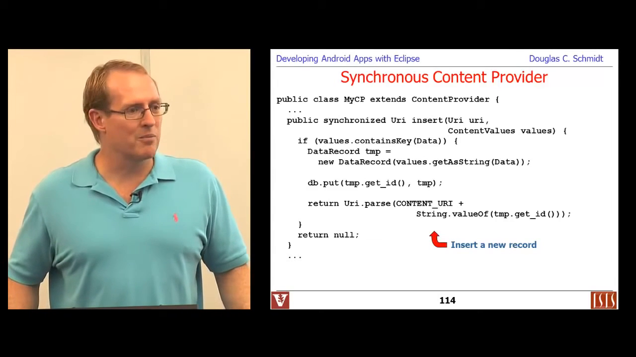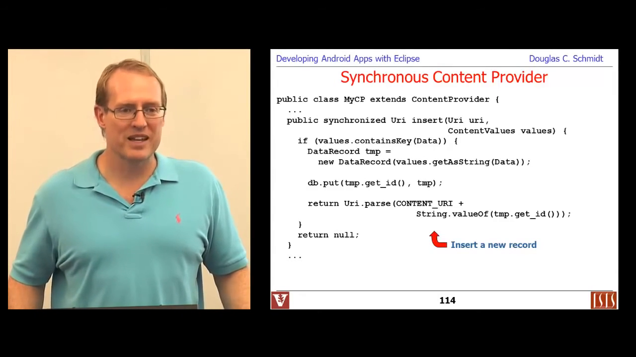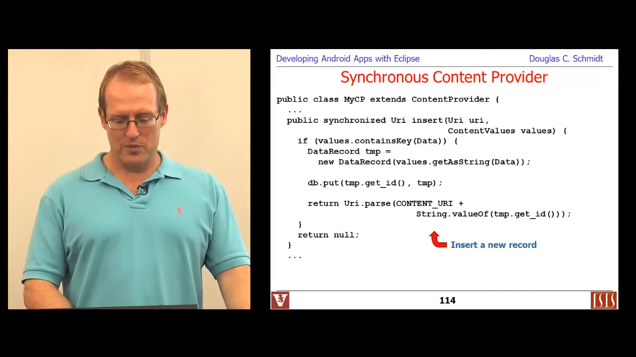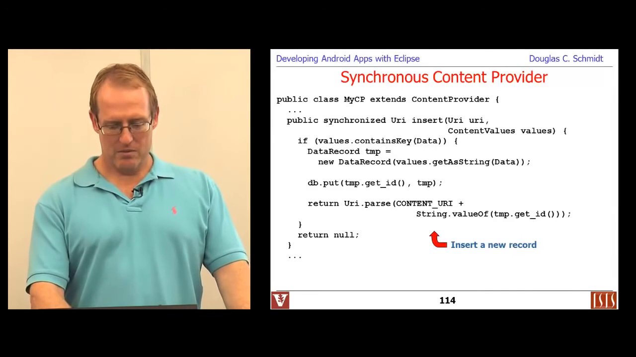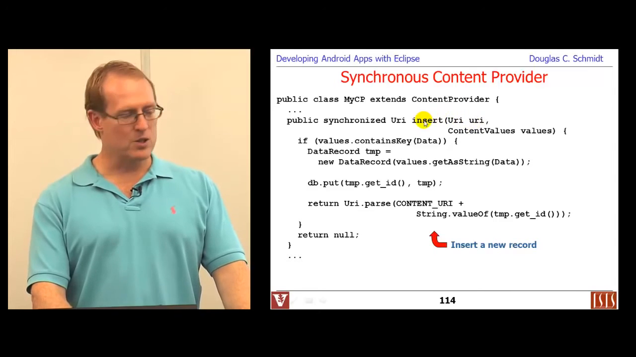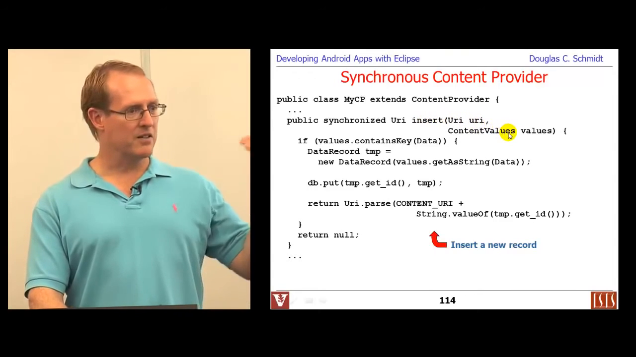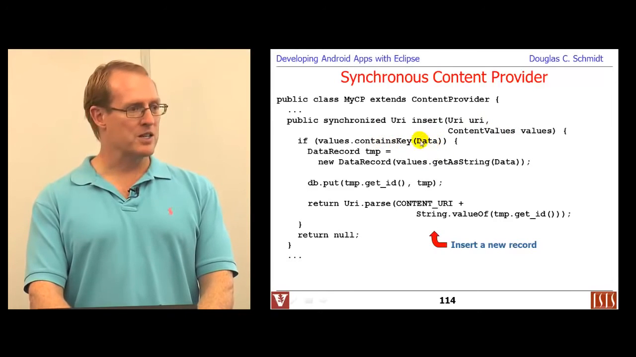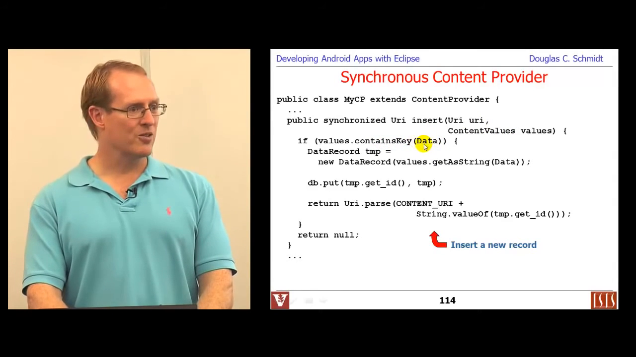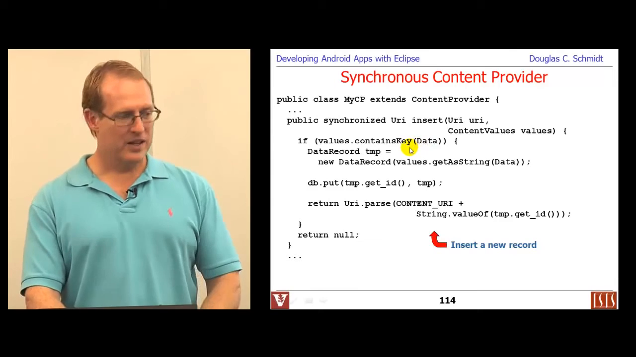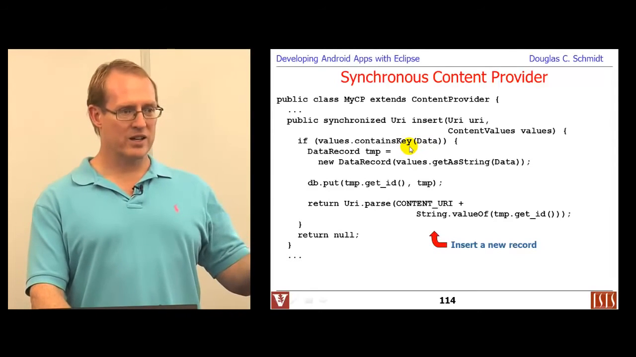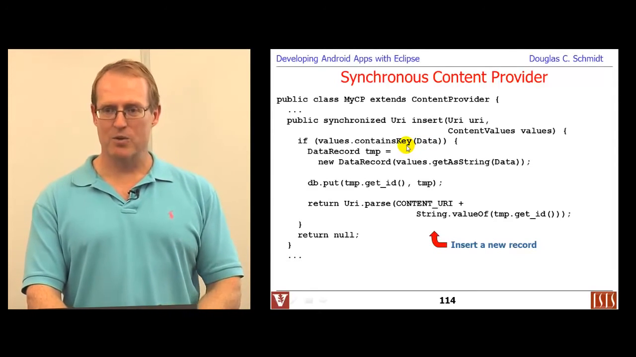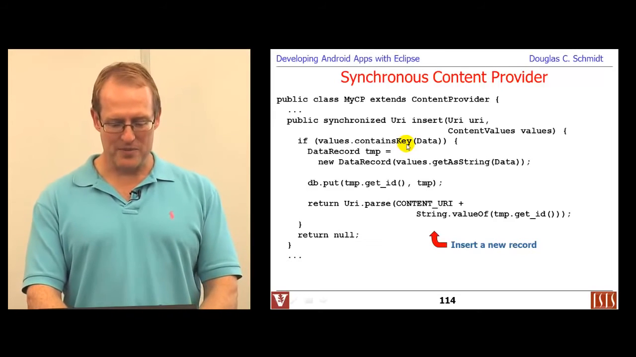So we'll start by inserting something into the database. Here we have my content provider. The insert method takes a URI and a ContentValues object. We check to see whether or not there's already something with that particular name in the database. If there is, we don't do anything, because that's the way insert is defined in this particular case. If you want to update something, use update.